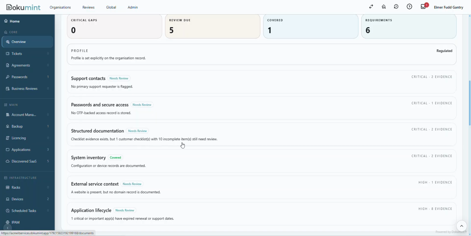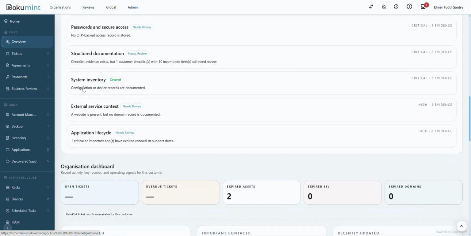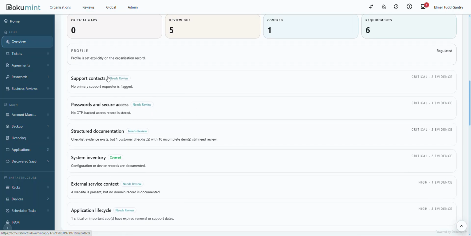We have an incomplete checklist. System inventory, we have some, so that's fine. Got a website present but no domain record. I'll explain that in a moment. And we've got an expired renewal or support date on our application lifecycle. So let's take the support contact first and fix that.